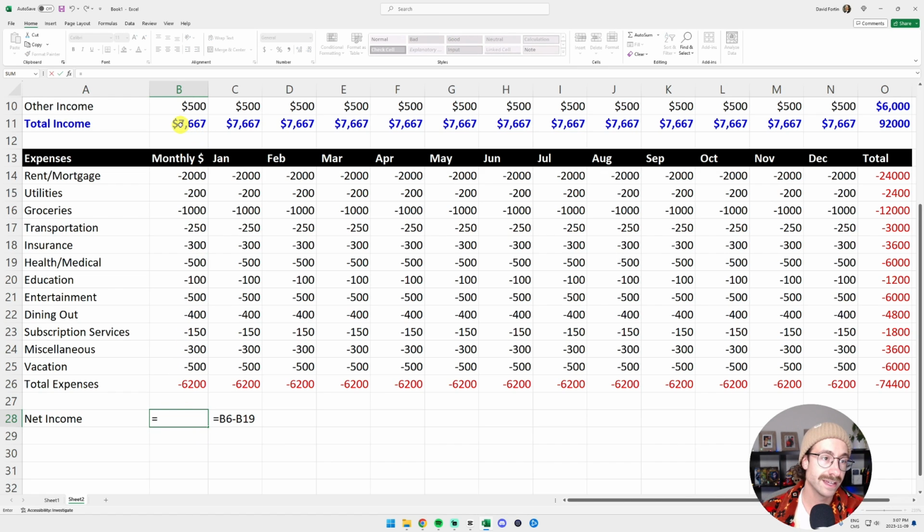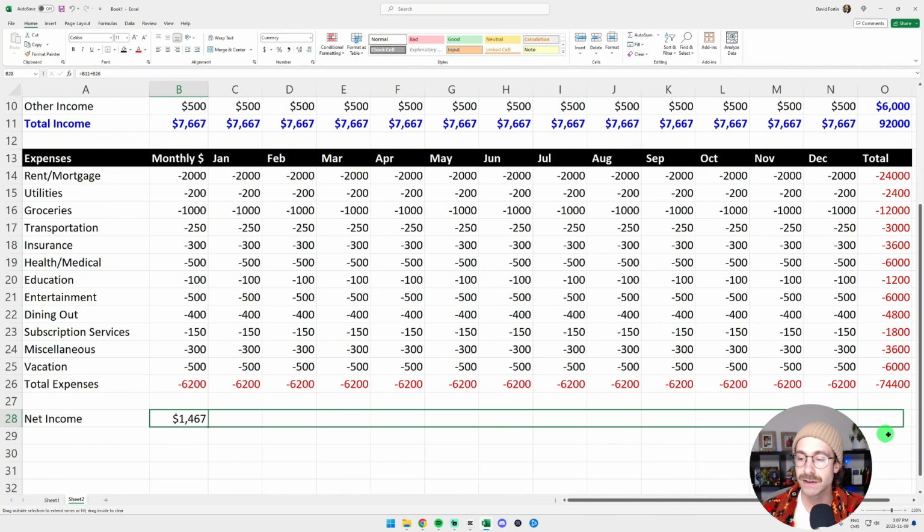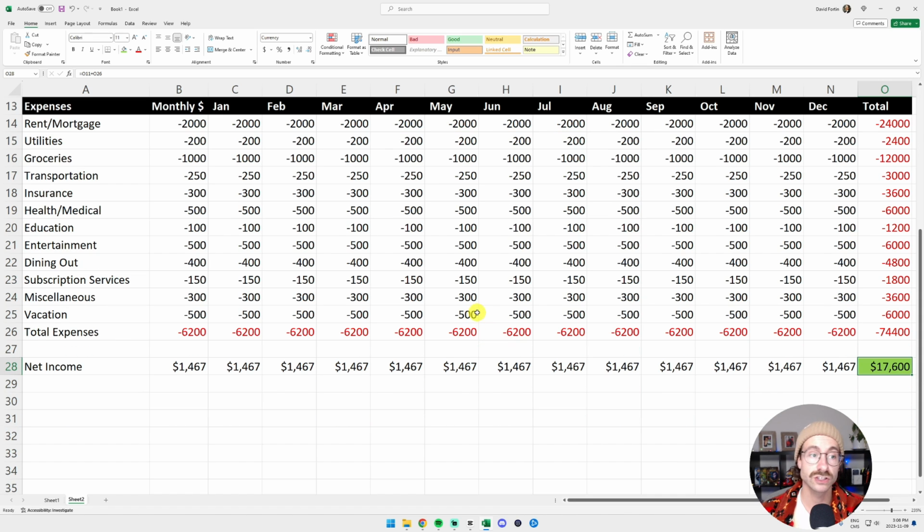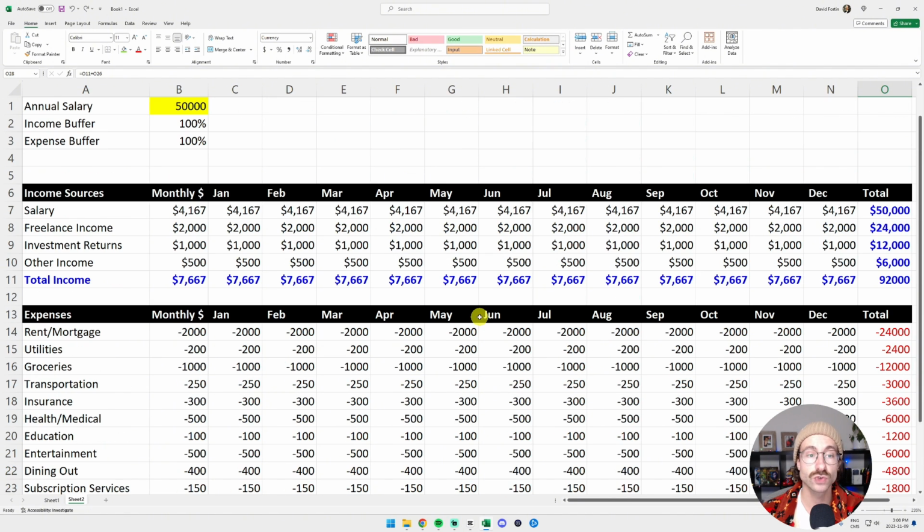So we take cell B11 plus total expense. We do a plus because it's a minus in here, so it gives the net income. I drag my formula and I can see that for the year I have a positive income of $17,600. Be careful because you don't have your income taxes in this, so this might be super wrong. You don't earn $50,000, you earn 50,000 times 60% if you pay 40% of income taxes. You can factor this in your budget.